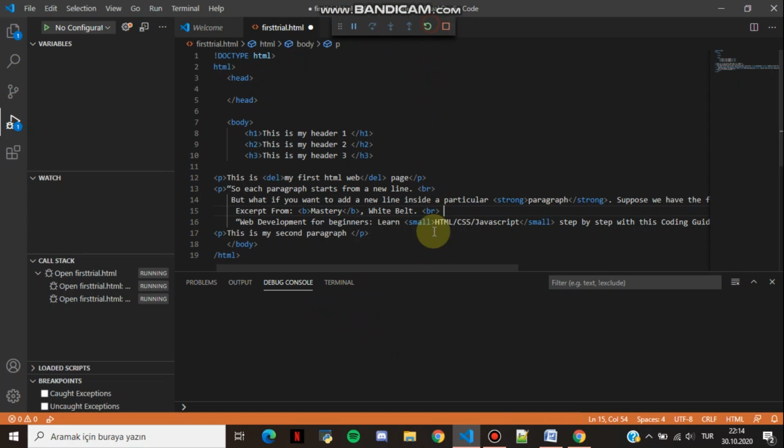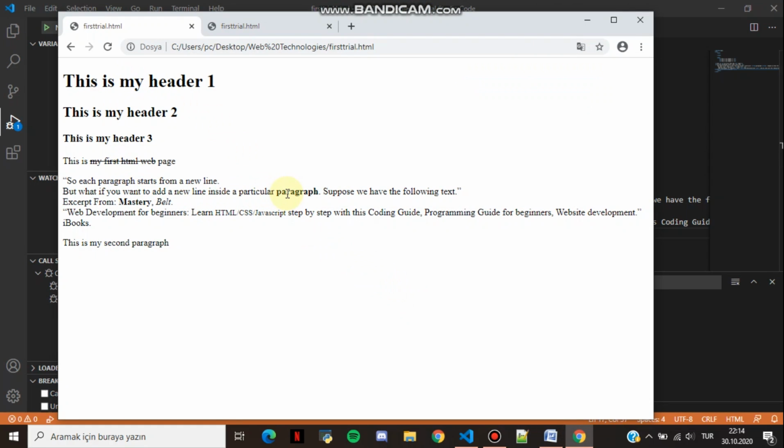Yes, so let's check. But before checking, let's make belt italic. We use EM for making words italic. So as you see, we made the words paragraph and mastery bold and the word belt italic.